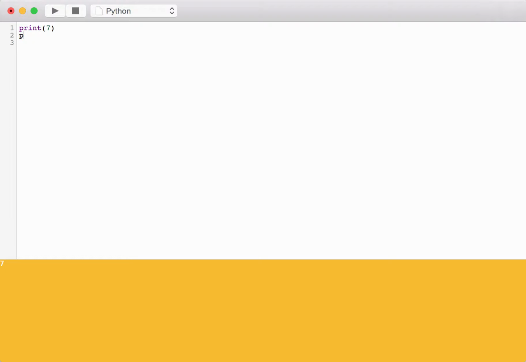So we could try something more fancy. We'll say print 7 plus 1, so you can do operations within the print, and you can see it output 8. And of course we can also output strings, so I could say print hello world with Python, and it outputs hello world with Python to the screen.